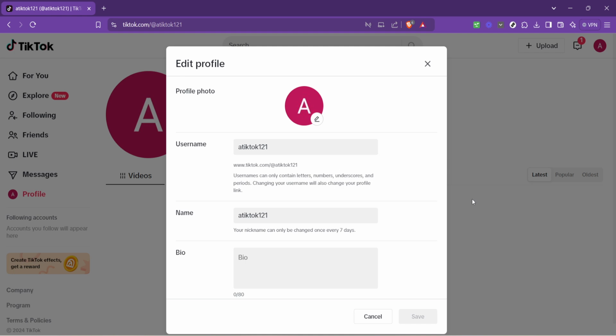Remember, keeping your TikTok profile updated is key to maintaining a strong, relevant presence on the platform. Don't hesitate to come back and tweak your profile as your business grows or changes direction. Your TikTok profile is the gateway to showcasing your brand to the world, so make it count.